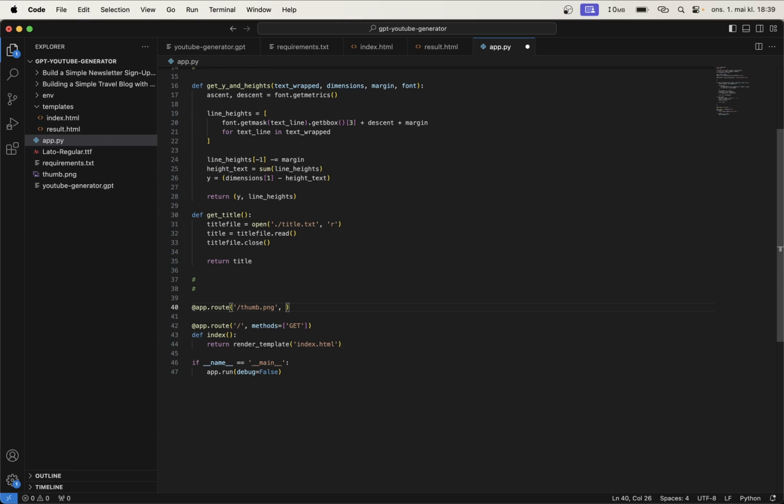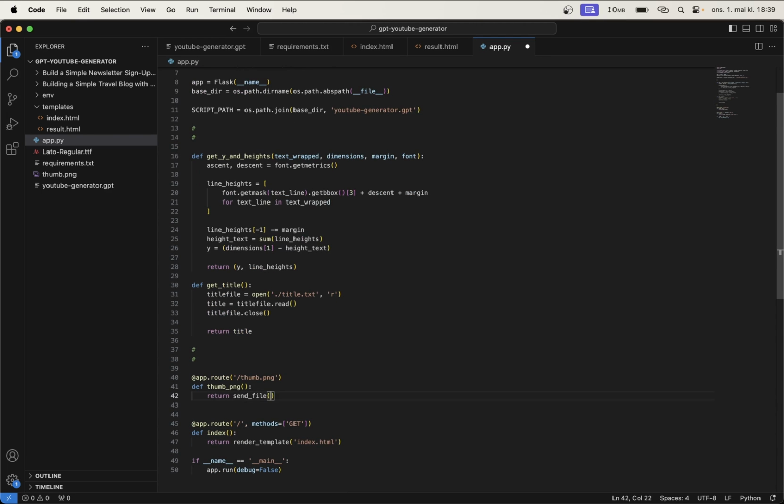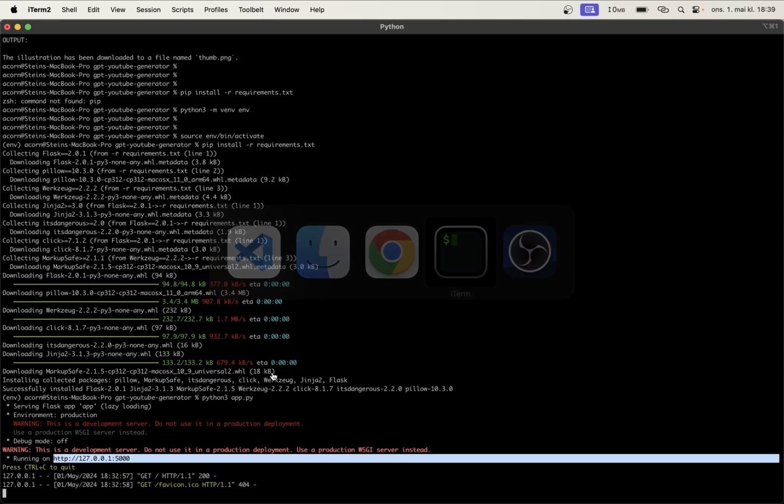So you just need to have a function here for showing this file to the front end. So the app route, if the route is this one, then we use this function. So def thumb_png, return send_file. This is probably not imported, but it comes up here from Flask. So send_file, then we want to show thumb.png, set the MIME type to be image/png, just so that we know that this is the image we are returning.